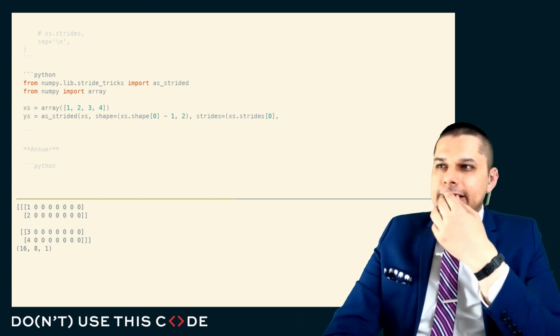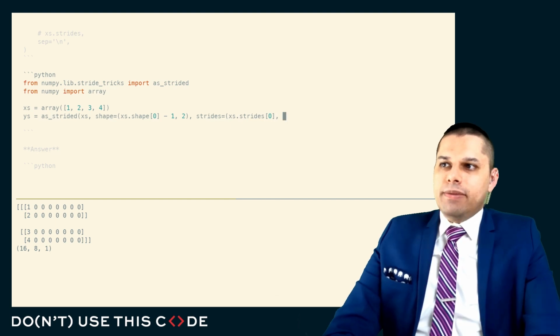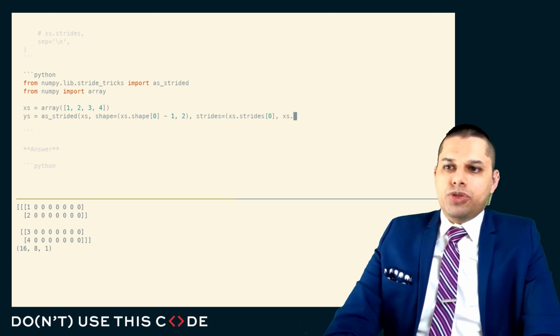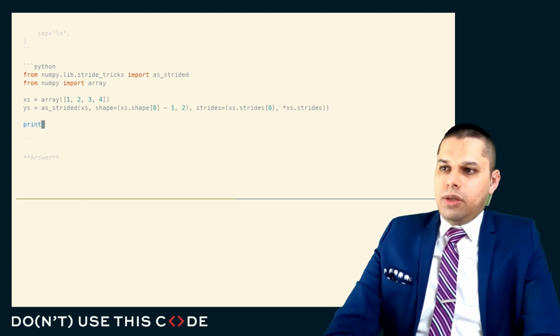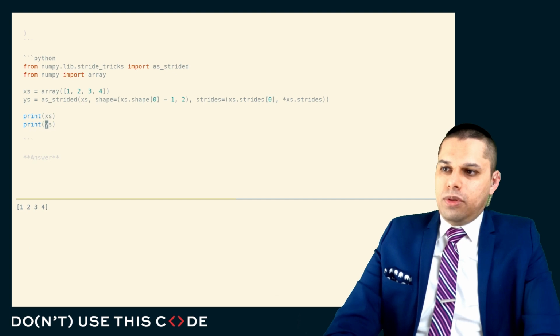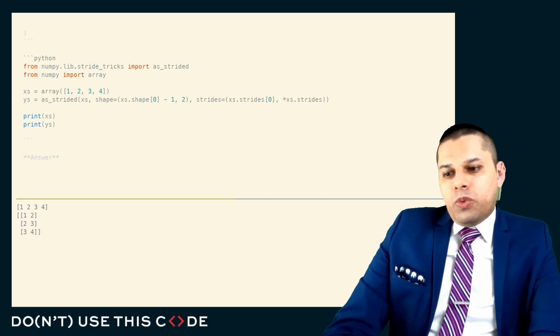And, yeah, that's right. Whatever the original strides were. And then here I want over the size of the original strides, whatever the original strides were. Yeah, like this. Then I should be able to get a structure which gives me windowed views.